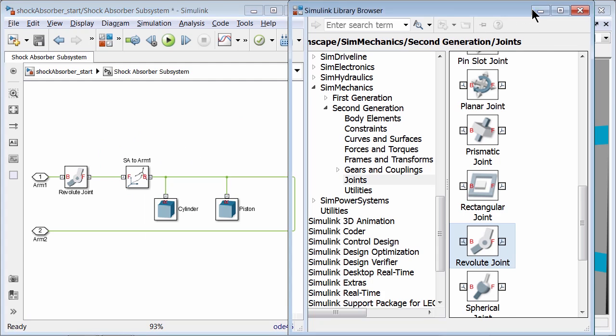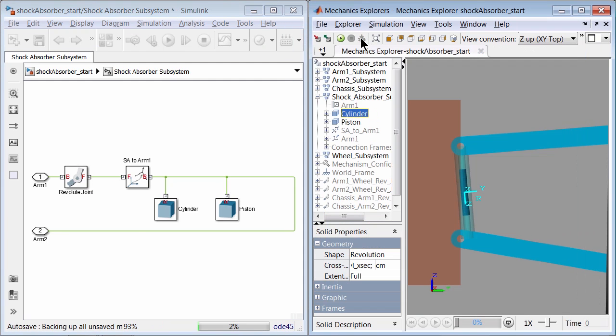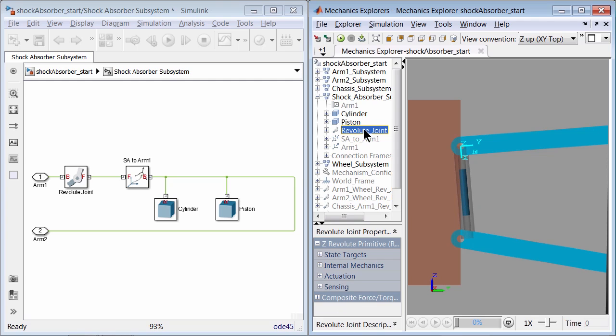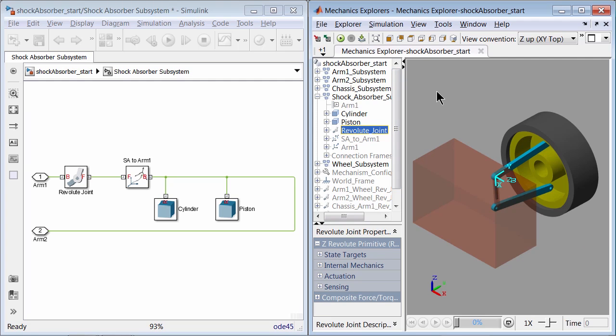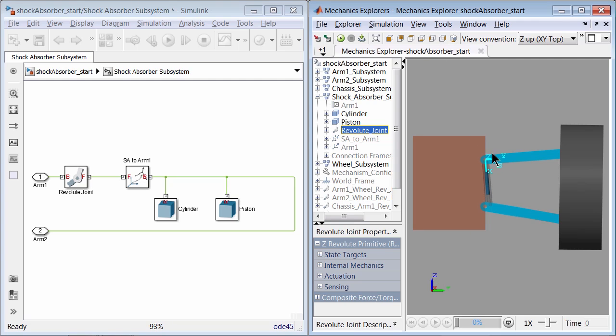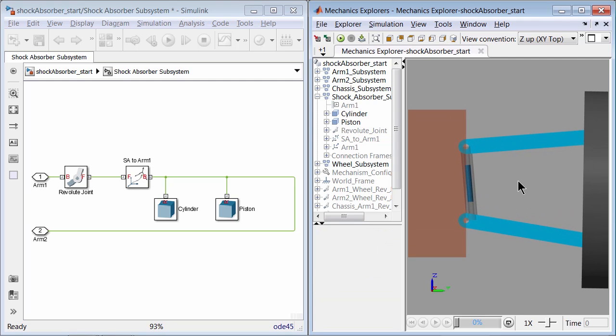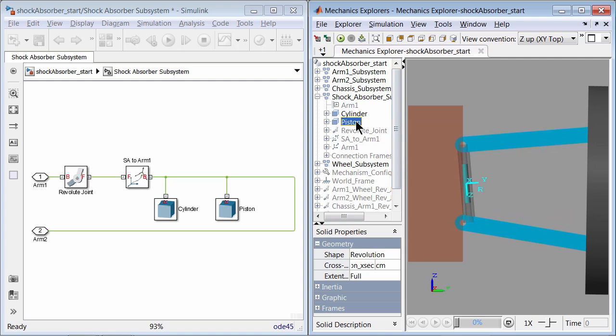Let's go back to our Mechanics Explorer and update our diagram to take a look at the revolute joint here. In the isometric view, we can see that the z-axis of the revolute joint is pointing outward, which is the correct orientation for our revolute joint. Let's go back to the right view. Next, we need to take care of the piston.